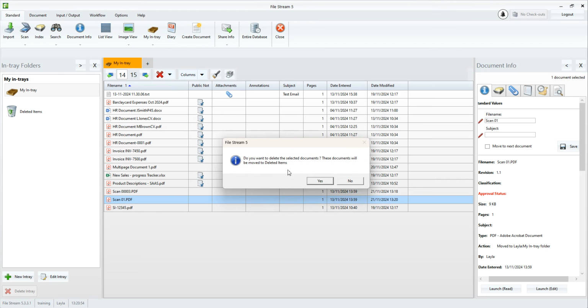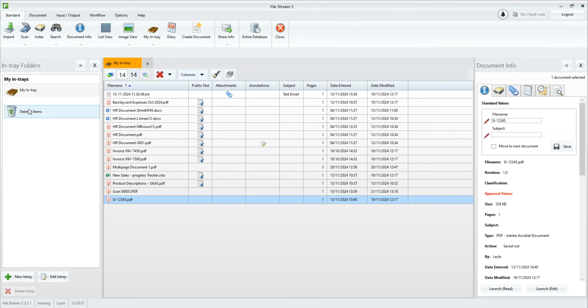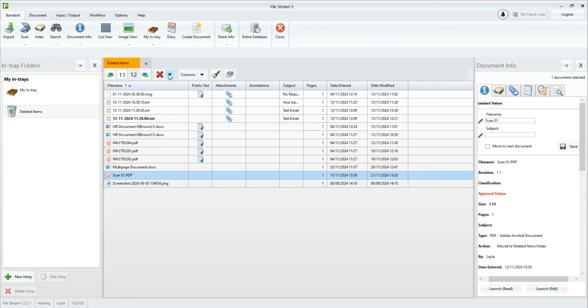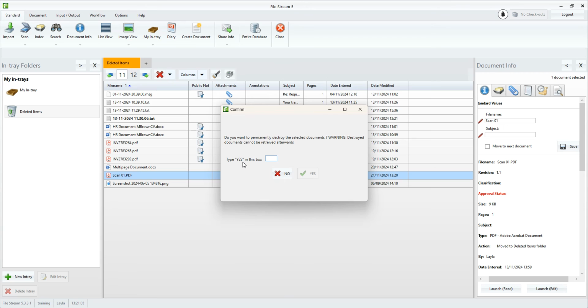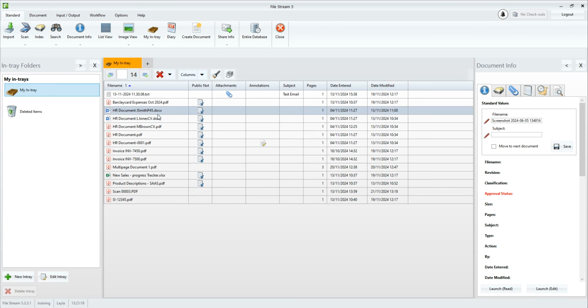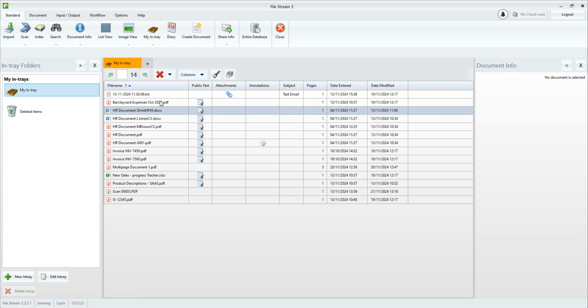So let's delete this again. Look at our deleted items, and I'll show you what happens if I want to destroy it. I get a pop-up asking me to actually confirm and a warning that we cannot retrieve it again. So you have to type in that you are intending to destroy it permanently. And there we go, it's now no longer in our deleted items or in our in tray. So just be very careful of that feature.